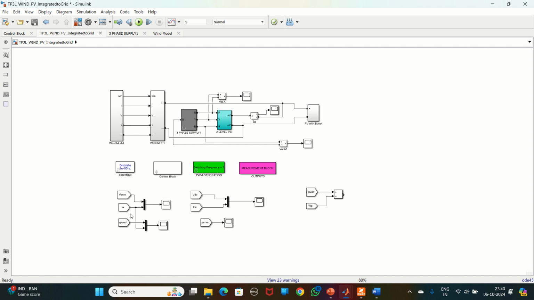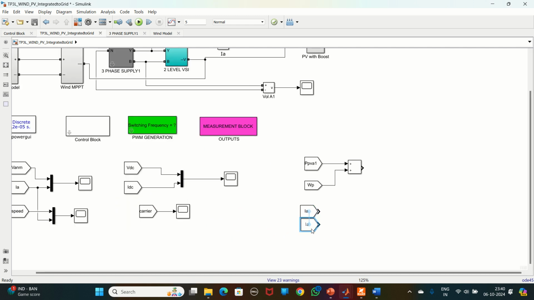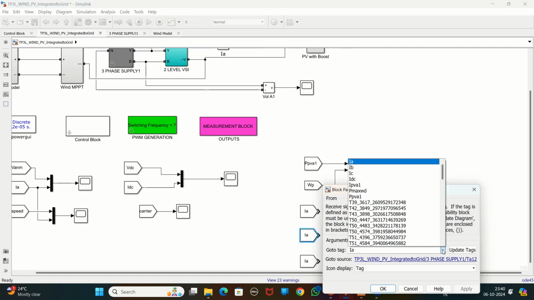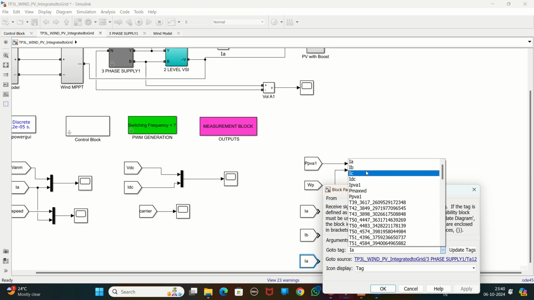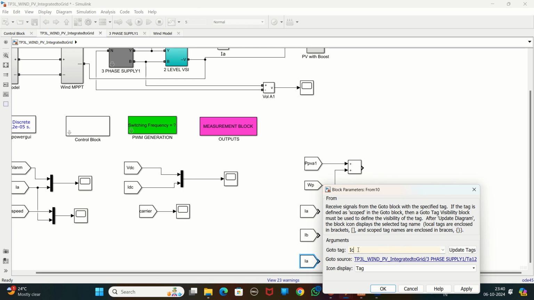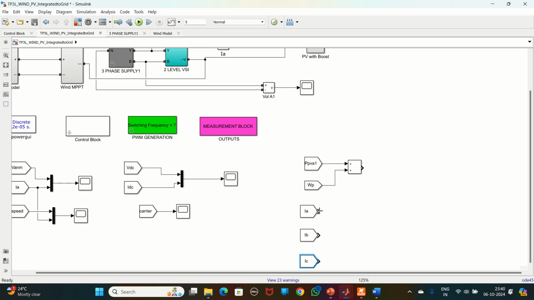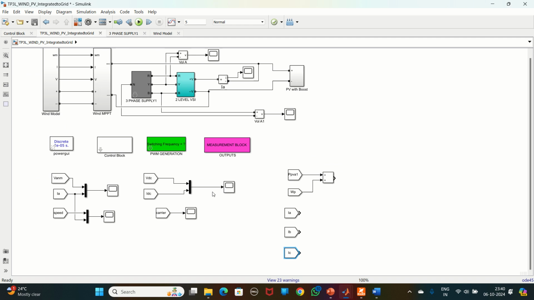And then we need to calculate the current also. Try to use current IA, then IB. Sometimes if you don't find this tag, just update it. Here update the tags, then it will show current, and then DC link voltage. I will take the DC link voltage here.